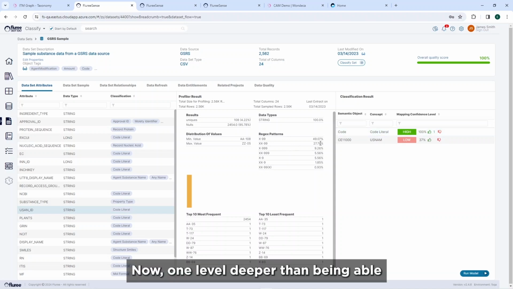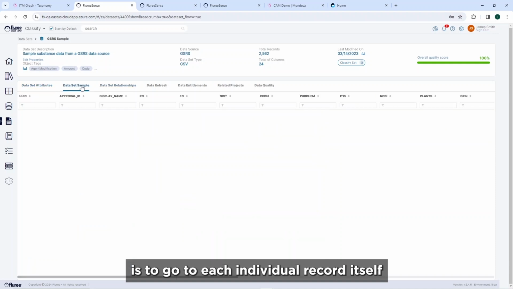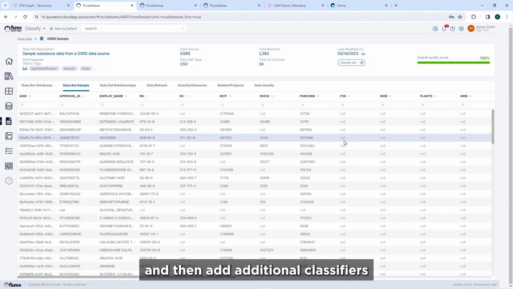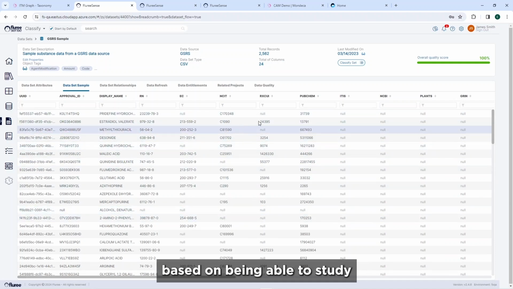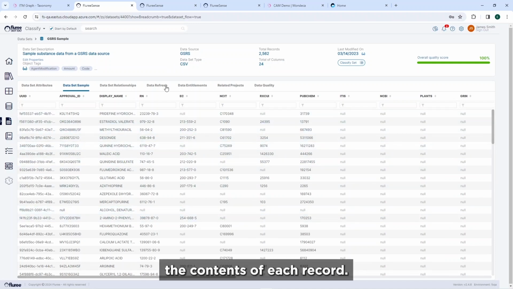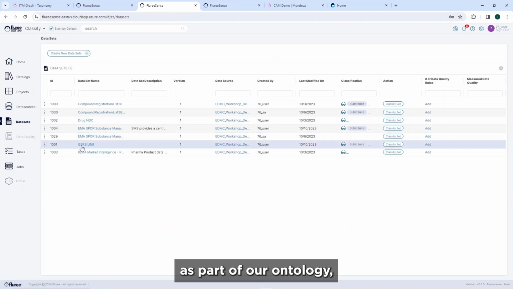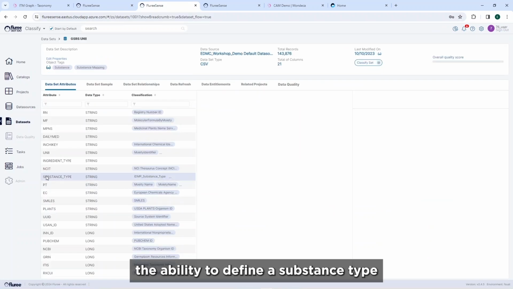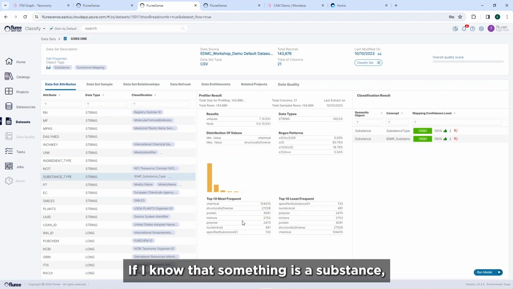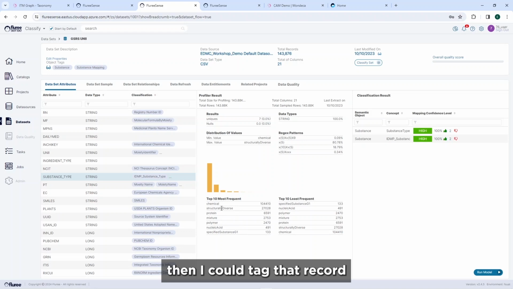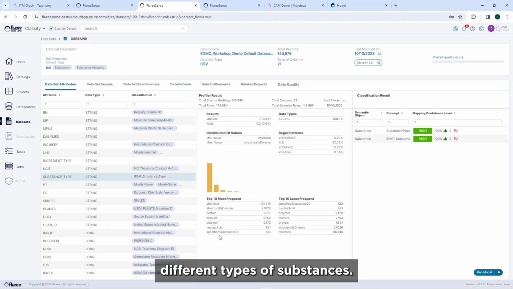Now, one level deeper than being able to tag the table and the column is to go to each individual record itself and then add additional classifiers or impute additional information based on being able to study the contents of each record. In this case, we have, as part of our ontology, the ability to define a substance type and say, if I know that something is a substance, then I could tag that record to one of these 7 unique different types of substances.